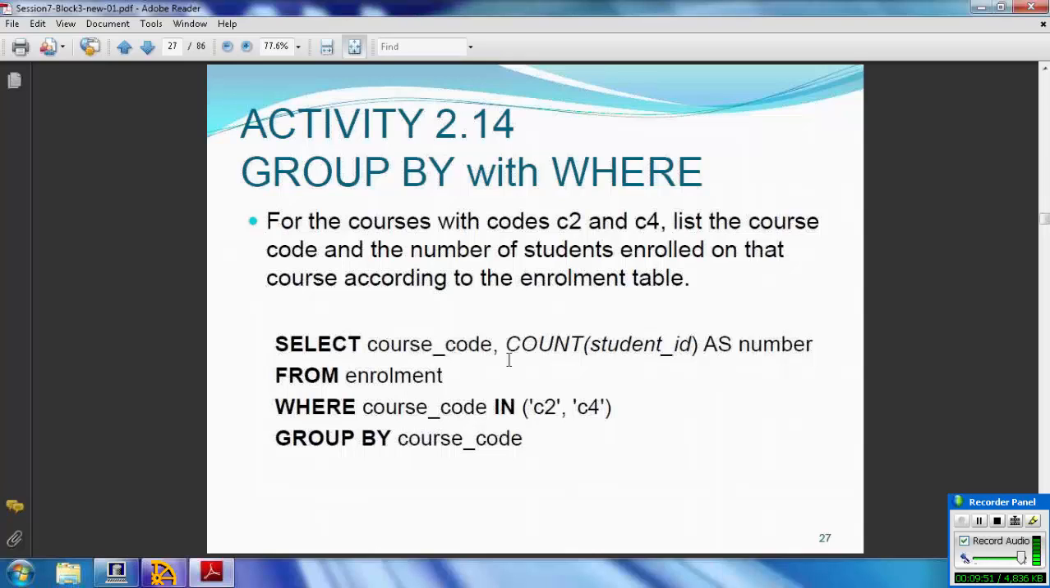How many means you have to use what? The count aggregate function. What are you going to display? You're going to display the course code. And from which table? The enrollment table. Since there are only two values, you can use the IN operator to specify them. And here you are specifying the course code. It says on that particular course, so you must use a group by clause here.